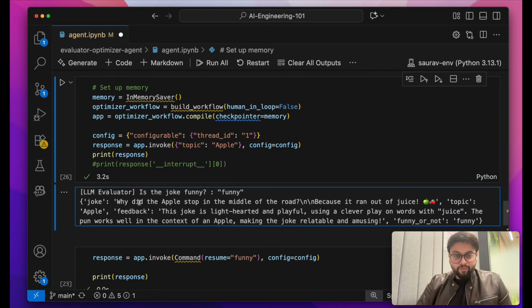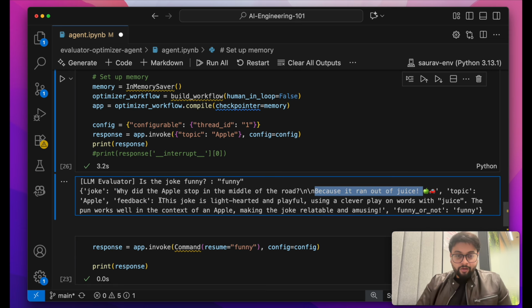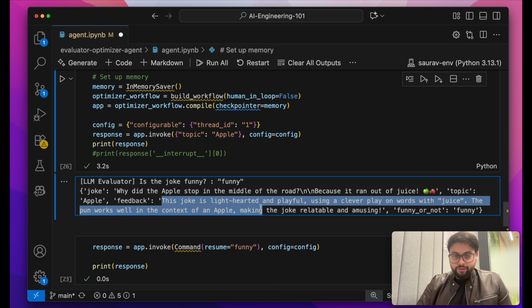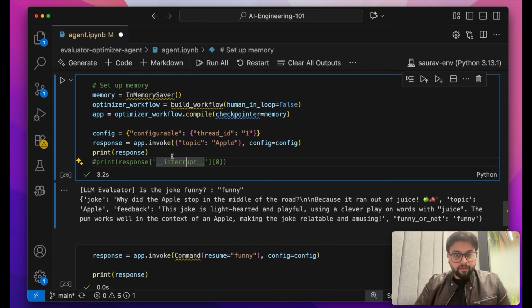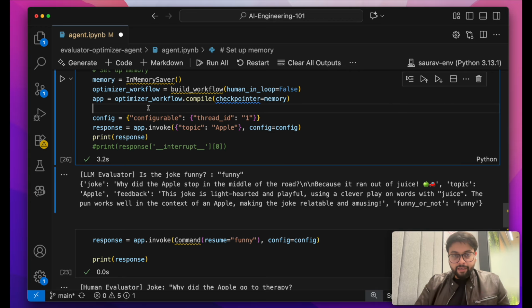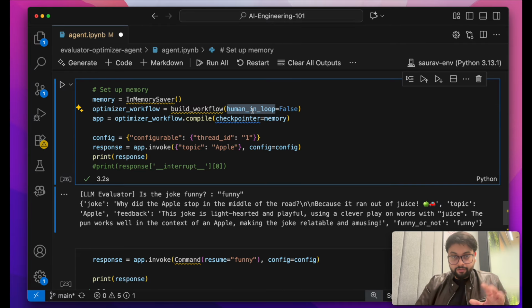Okay, the joke is, why did Apple stop in the middle of the road? Because it ran out of juice. Cool. Okay, there is some feedback also provided by the model saying the joke is lighthearted and playful, using a clever play on words with juice. So now this time it is actually referring to Apple as a fruit instead of the company. So this is okay. Now the whole idea is that we have switched off the human in the loop.